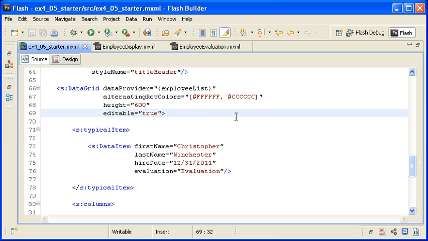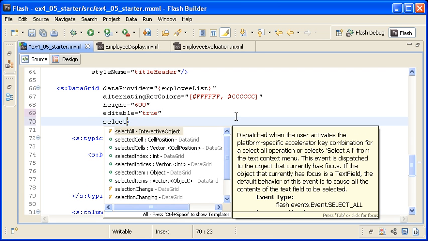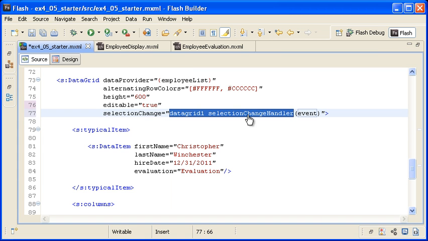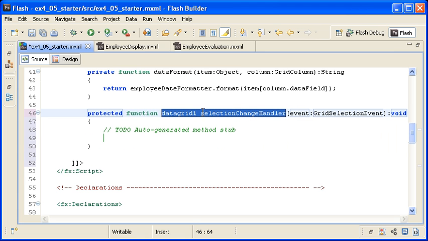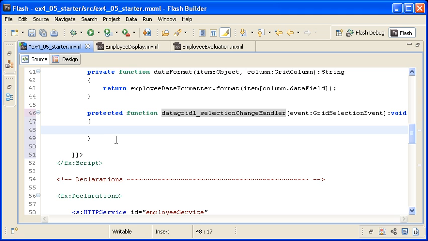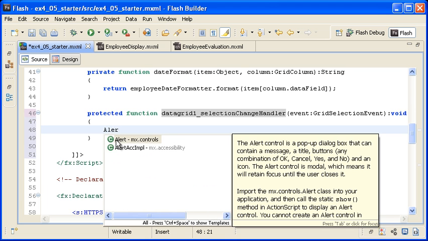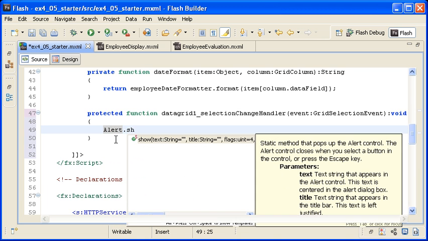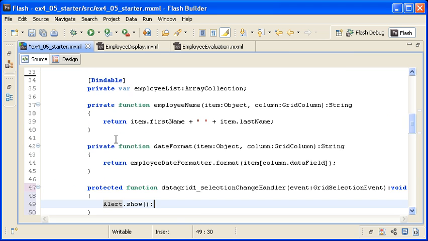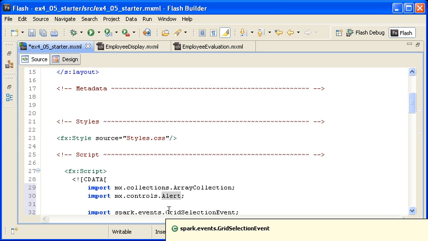To this data grid control, I'm adding the selection change event and generating the event handler, which I am control clicking on. Within the selection change handler function, I'm removing the generated code stub and using the content assist tool, control space, to add the alert.show method. You can see that because I used content assist to add the alert.show method, the alert control class was automatically imported.